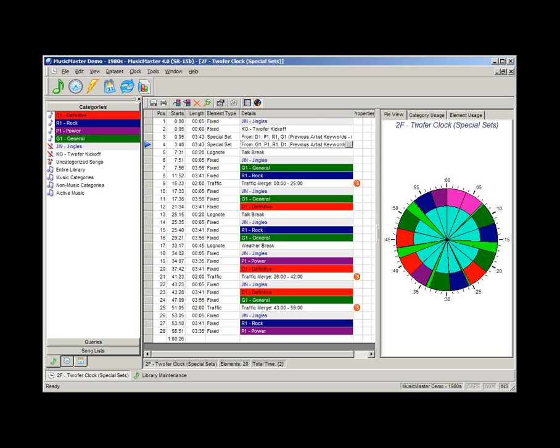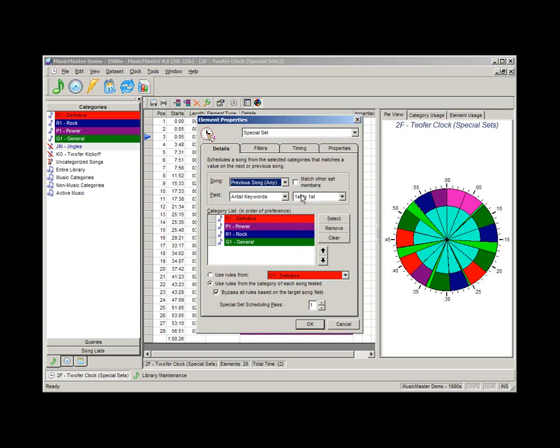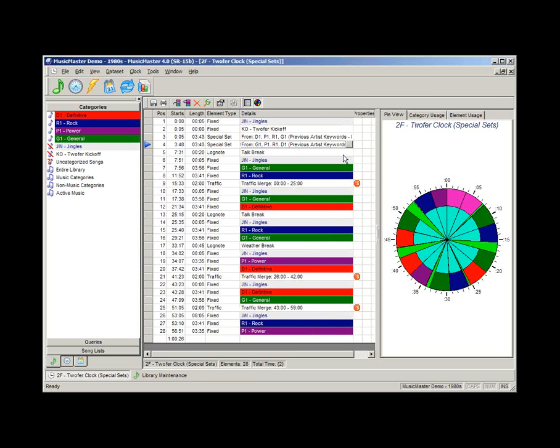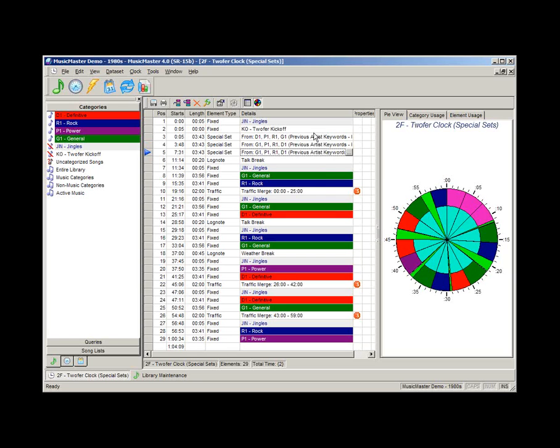If you don't want it to do that, there is a checkbox in here that says match other set members. If you turn this on, and it really makes sense for the second position, let's clone and make a third one. Now, instead of the special set element referencing back to the twofer Kickoff at the top, it references back to the previous song that got scheduled into the special set.